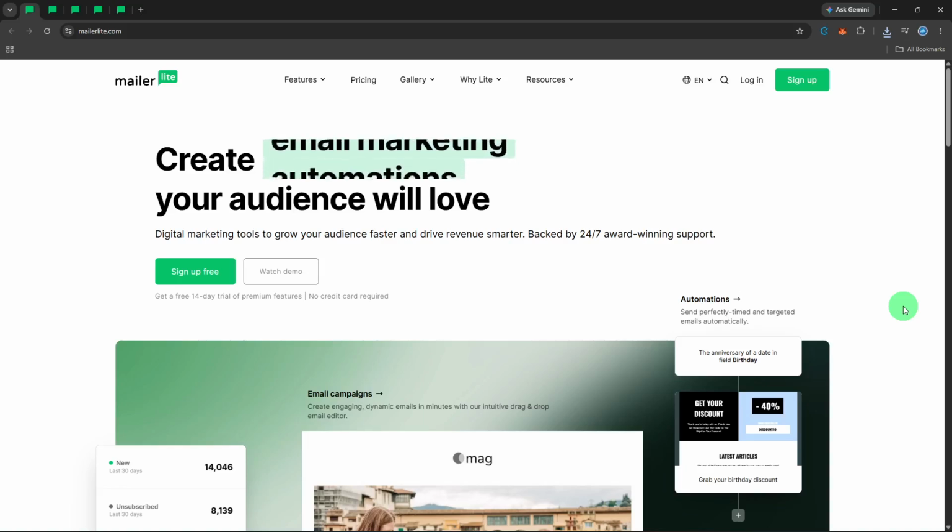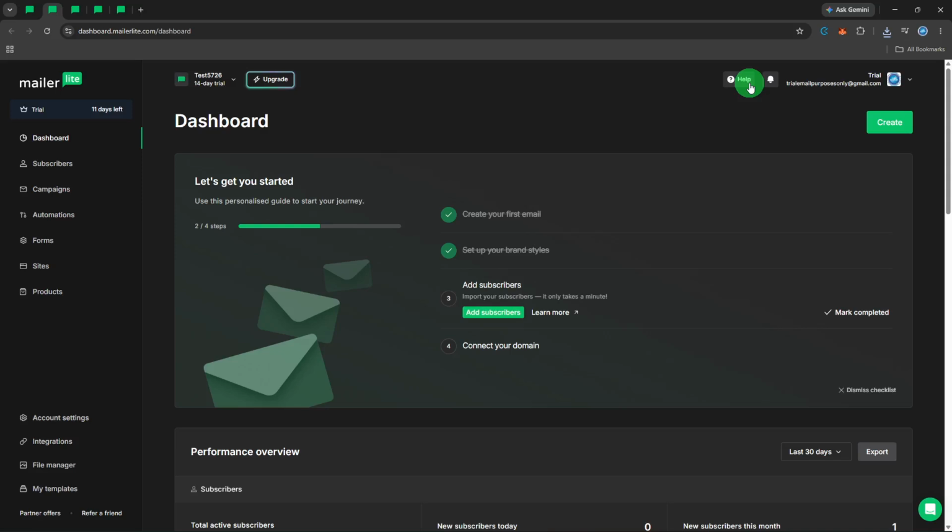To begin, you'll need to log into your MailerLite account. Open your browser of choice and head over to MailerLite.com. Click the blue login button in the top right corner of the page, and then enter your email address and password on the login screen. Once you're authenticated, you'll land on your main MailerLite dashboard.